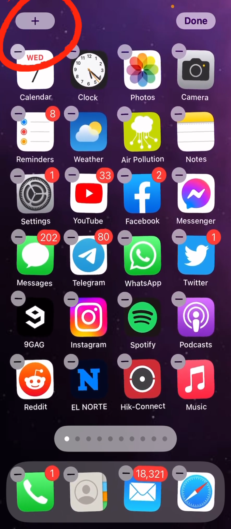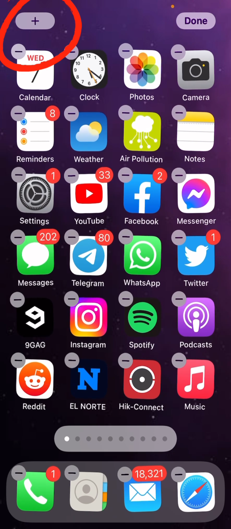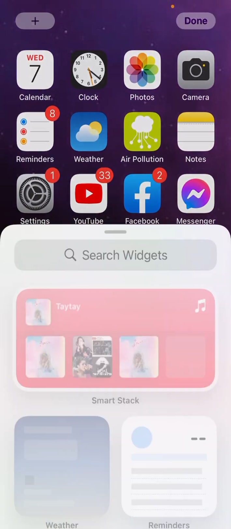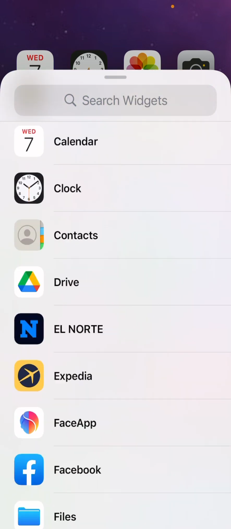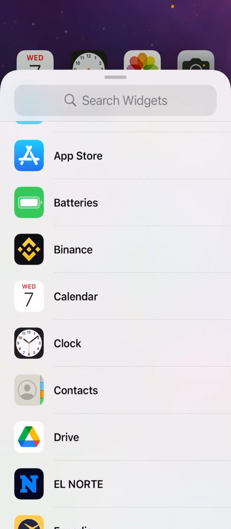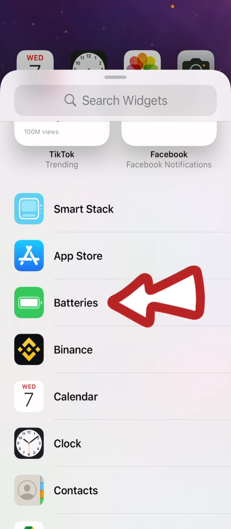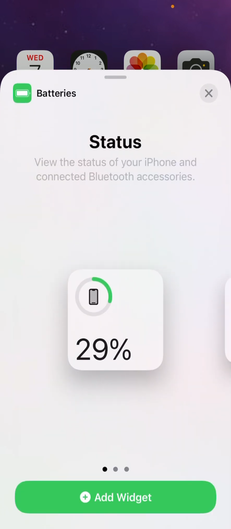Right here on the top left corner, there's the plus sign. Just click on it. We can scroll down until we can find the batteries section right here. So go ahead and click on that. And what we're doing right now is we're adding a widget.